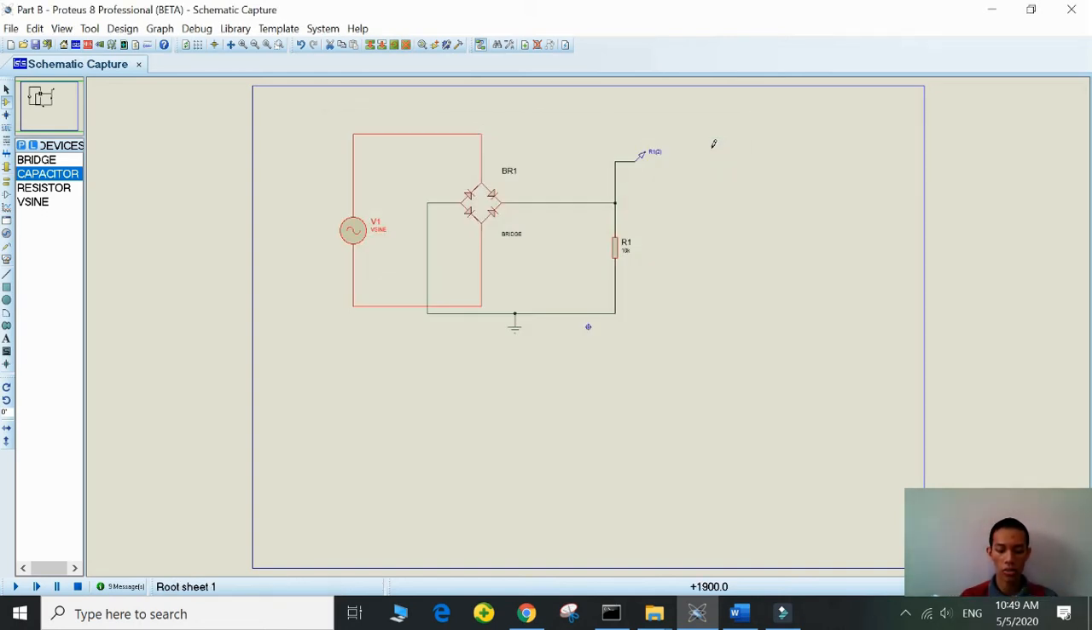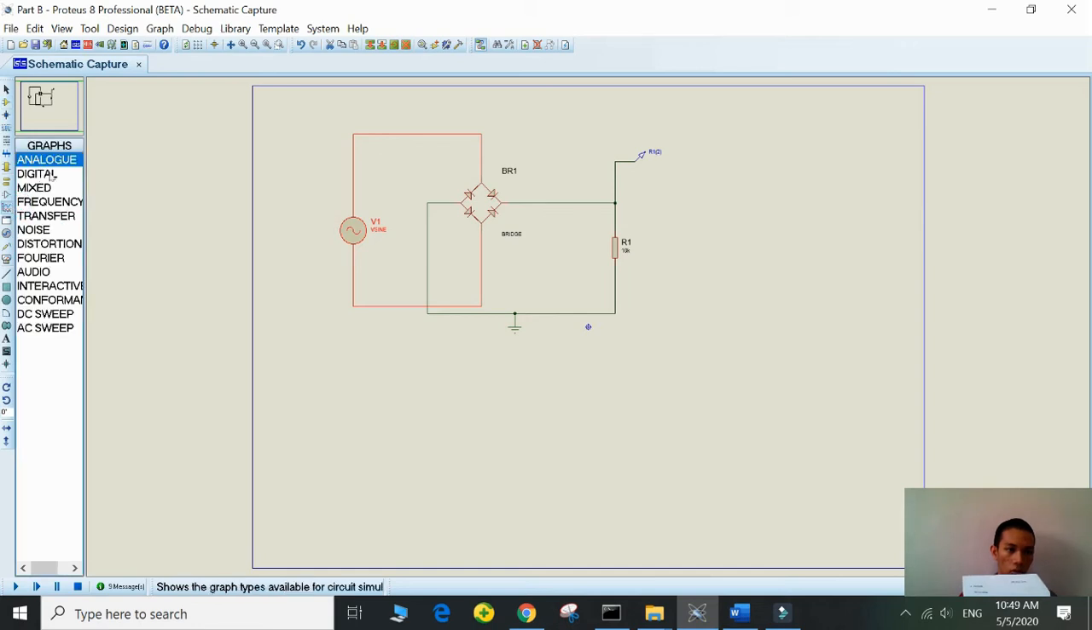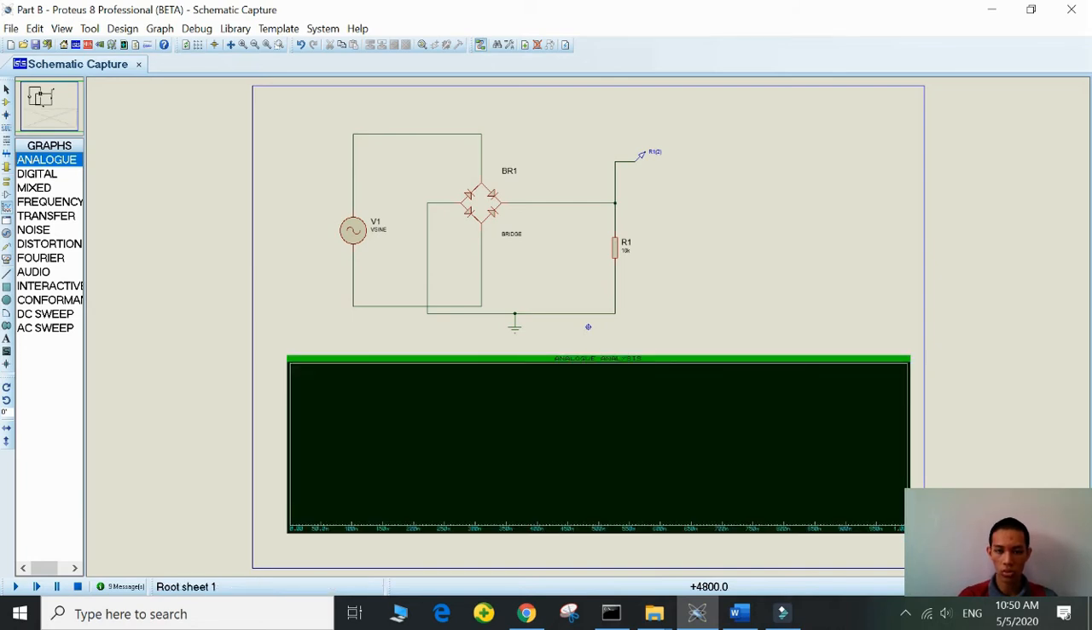So the third step is you have to display the output using analog analysis. To do step 3, you have to go to graph mode and choose analog. And you drag it as big as you want. And don't forget to double click. So it will become like this.